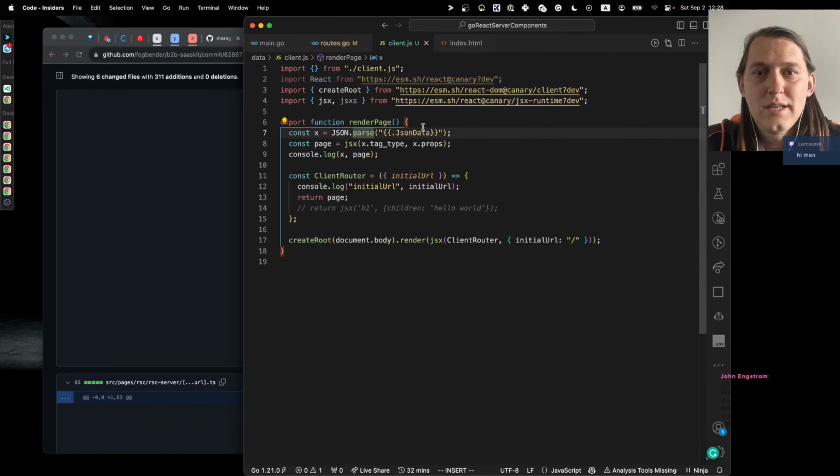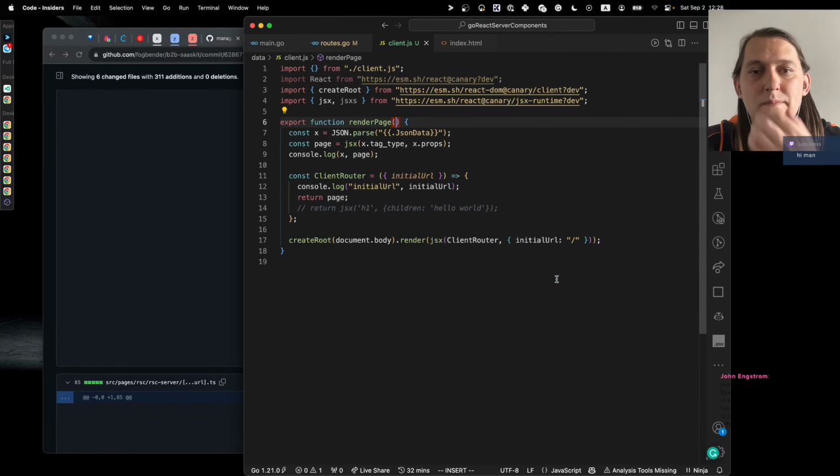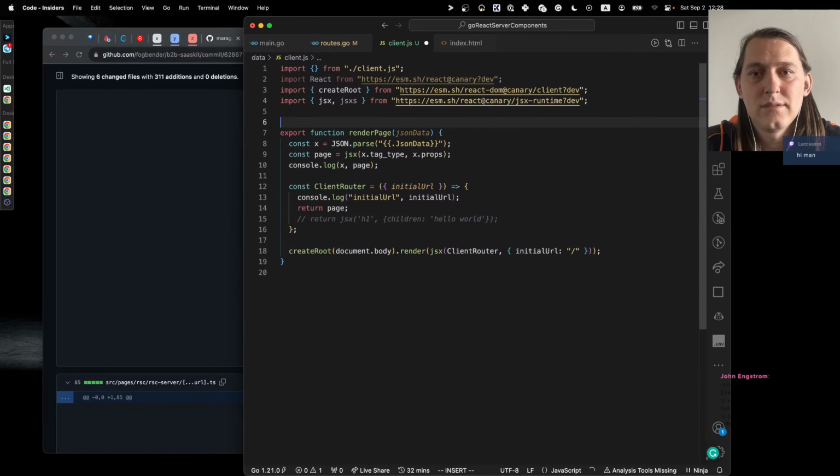So now this, we're going to call it JSON data, and yeah, JS dot types.